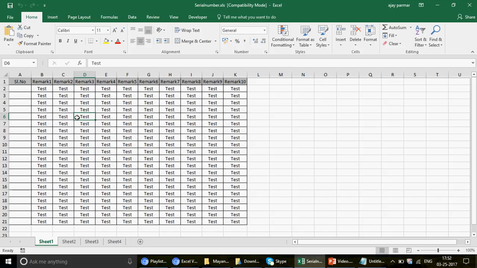This is the file I have received from my subscriber, and we have sheet 1, sheet 2, sheet 3 and sheet 4. What we are looking forward to is automating this. We would like to fill in these serial numbers automatically.